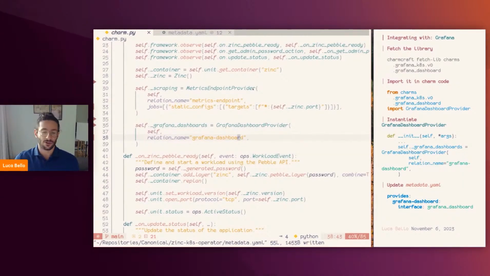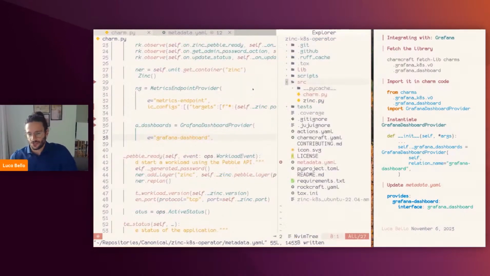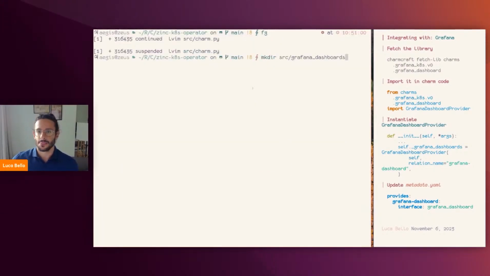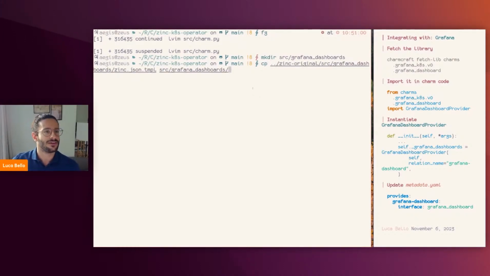We need to add the dashboard, right? So by default, this is the folder of the charm. By default, the dashboard is going to be looked for in the source folder, in a grafana_dashboards folder that we can create here. This is, of course, configurable, but this is the default place where it happens. I'm going to show you what the dashboard looks like in a second. First of all, I'm going to create the folder, and I'm going to copy over a dashboard that I have already to not lose time.